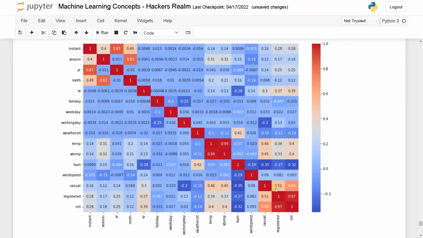But apart from that, if you have a high correlation like this, it is an important attribute. With the help of this attribute, you can easily predict the target variable. So that is the inference we can get.